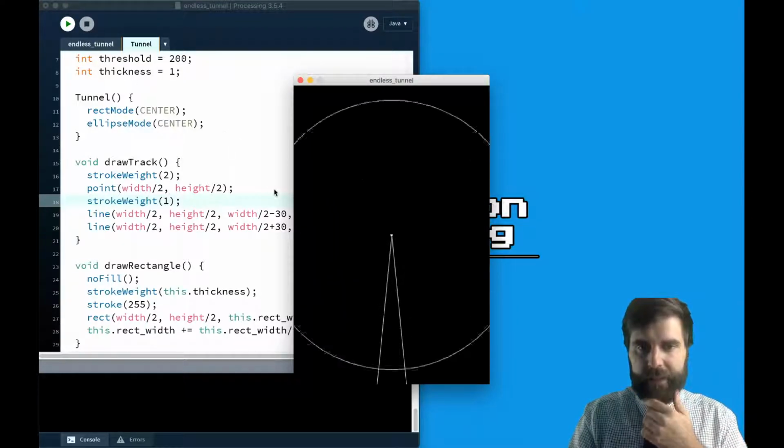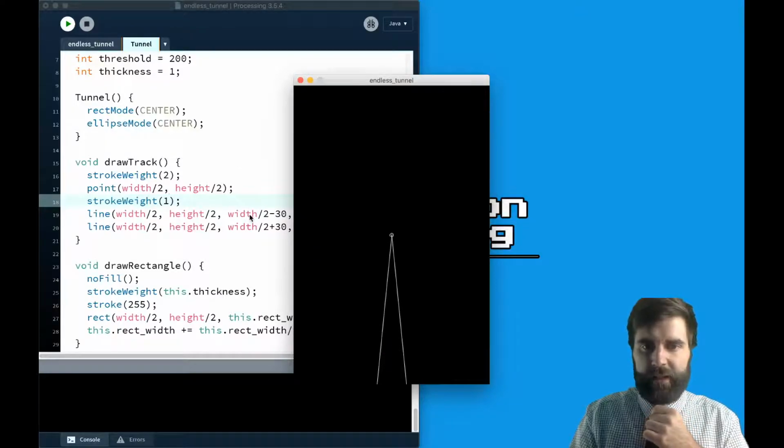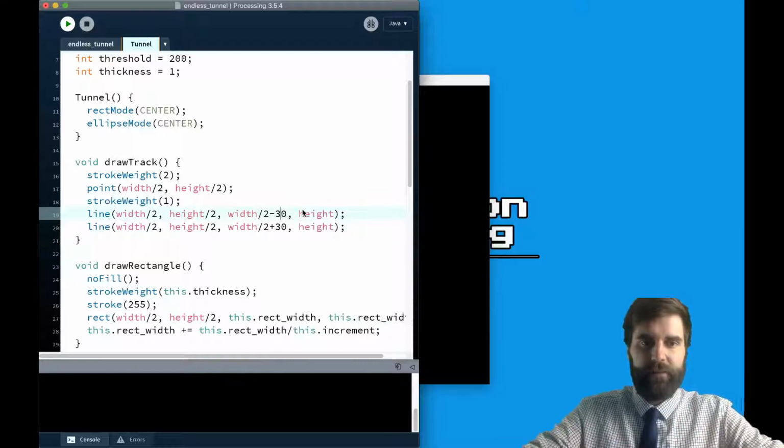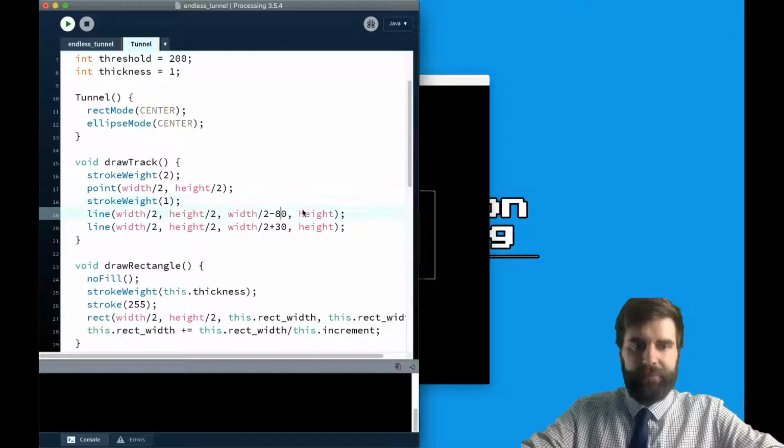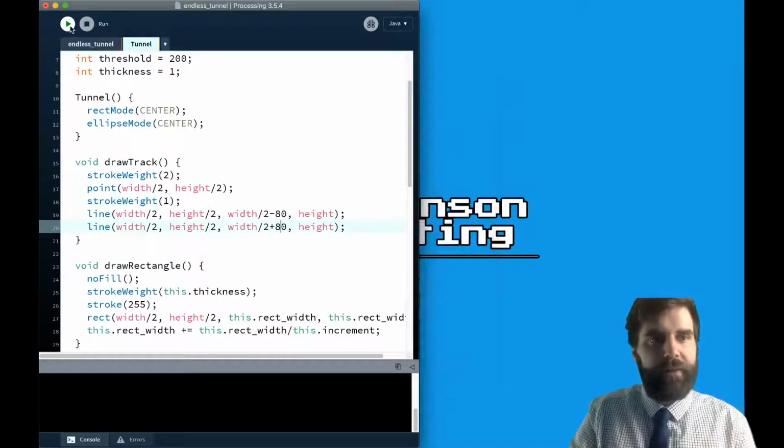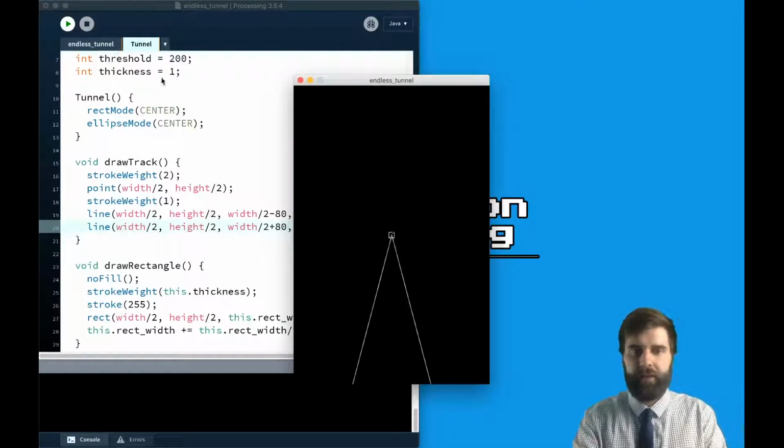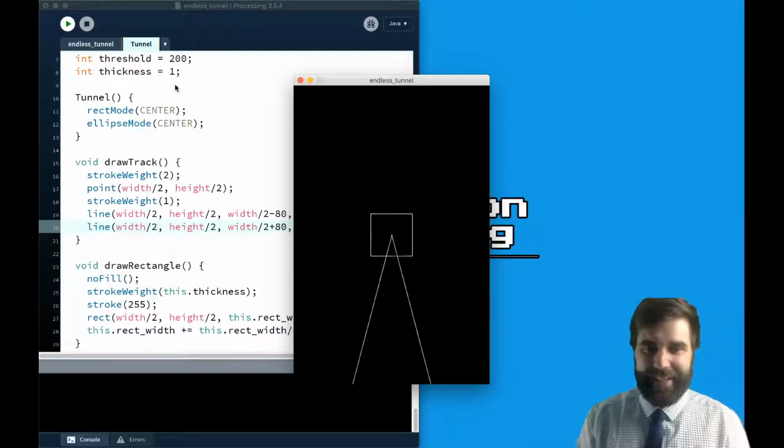Okay, cool. And then let's just space them out a little further. So let's do minus, I don't know, 80. Just play with the numbers, see what we get. Okay, that looks much more like a train track. This is much better. Okay, great.